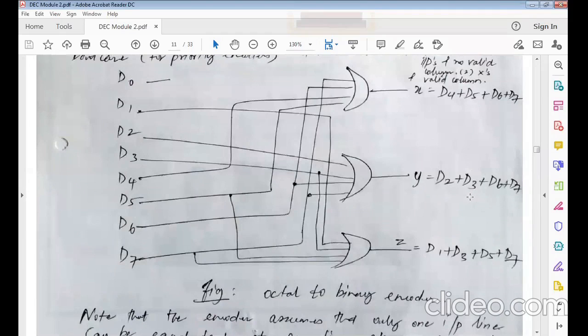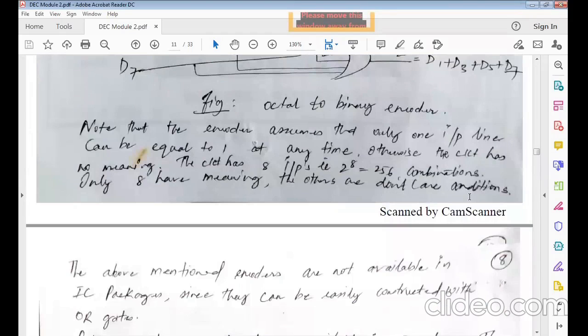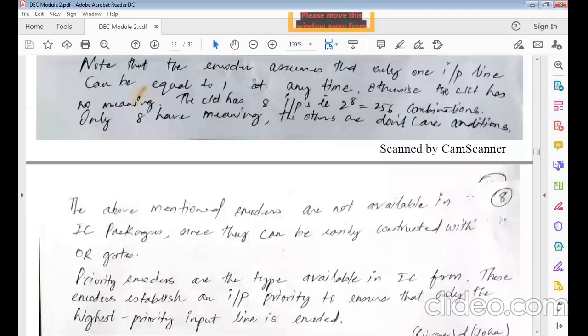So this is how I get X, Y, and Z. Okay. So the remaining about 248 combinations will have no meaning, so I will not consider them. That's it.